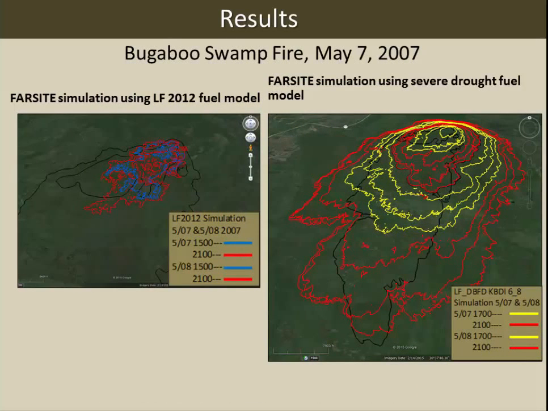Modeling the Bugaboo Fire shows how drought-based fuel dynamic methods define fuel model transitions for swamp areas. When we compared standard LANDFIRE 2012 model layers to the severe drought fuel model layers, one replicated the way the fire behaved, but the other did not. By using the drought-based fuel dynamic method, the landscape was transitioned to a shrub model that more favorably represented actual fire behavior.